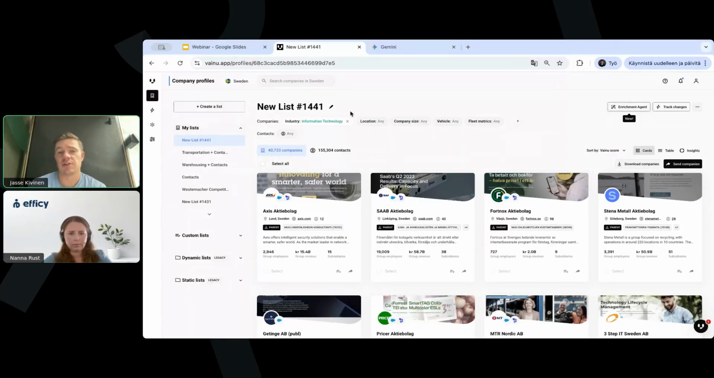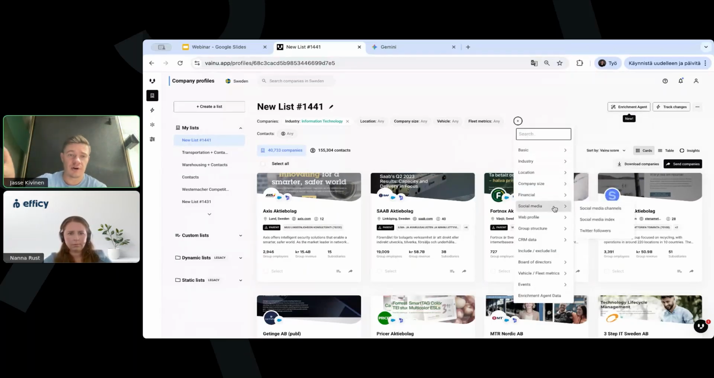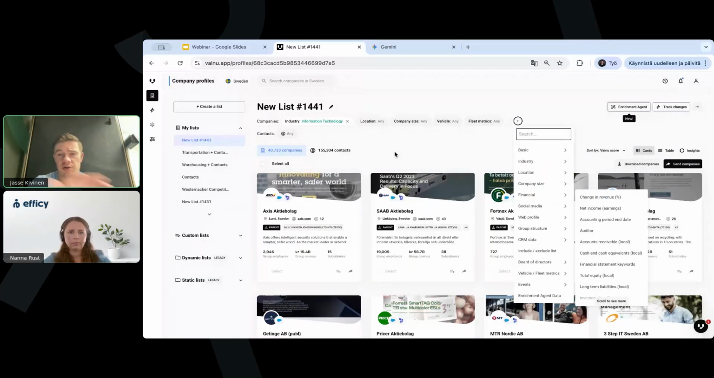So here, as I mentioned, we have multiple different filters. There are very different ways to narrow the target group down based on your own target profiles, your own target accounts. But I'll just do a simple search so you get the idea of how the platform works.